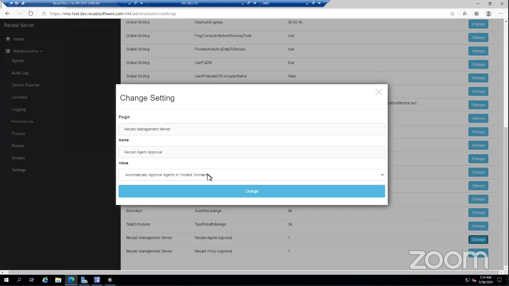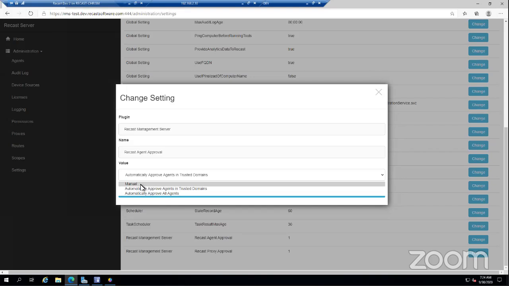And that trusted part is relative to the Recast Management Server. So anything that's in a domain that's trusted by the Recast Management Server domain will be automatically approved. You can also change it to automatically approve all agents. If I had chosen that option, my workgroup device would have just automatically been approved. Or you can manually approve each agent.